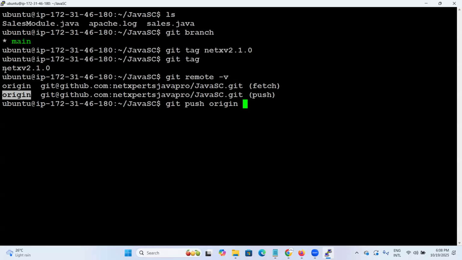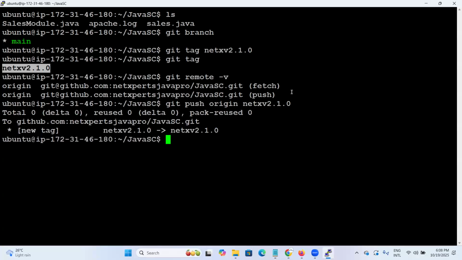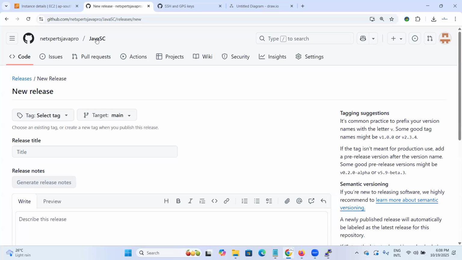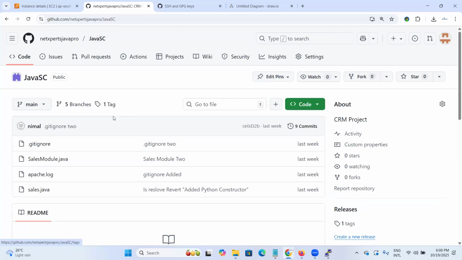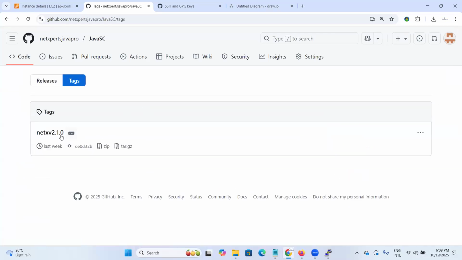Then put the tag, guys. Something like this, right? Now we push to the remote. Go here. So refresh. Now see, guys, we got a tag, guys. So here we got a tag. Look at the icon, guys. Something like this, right? So click here. So this is the tag.